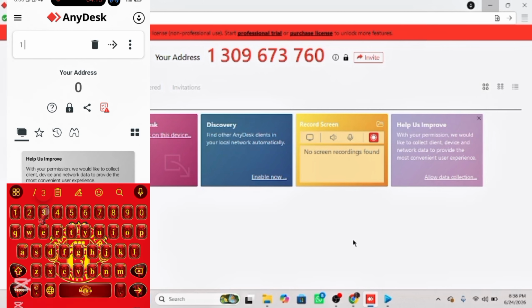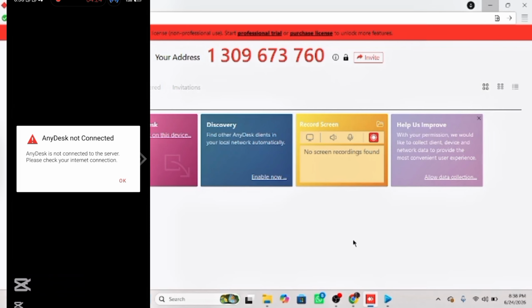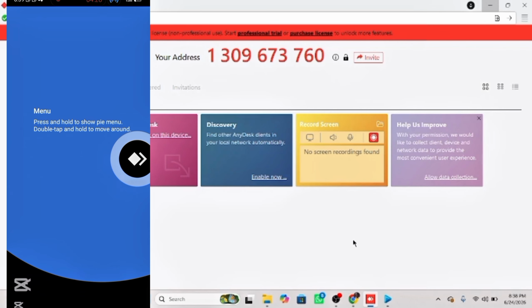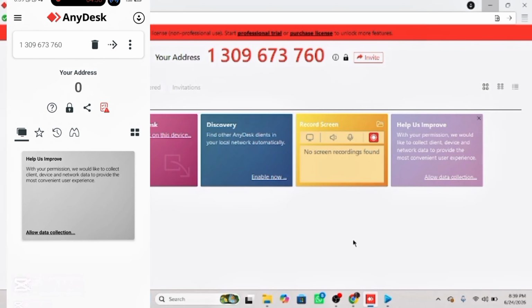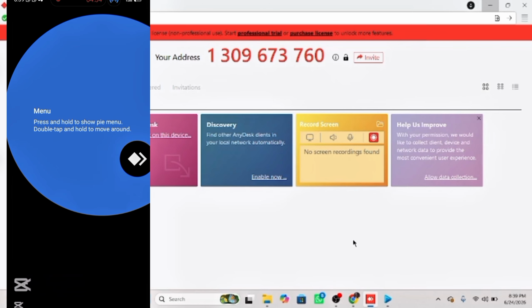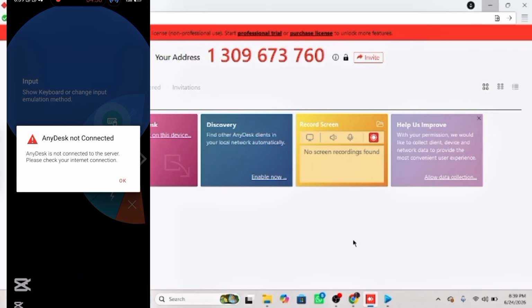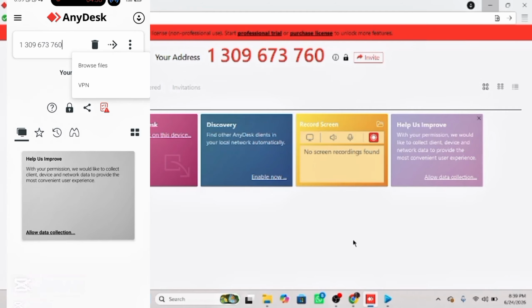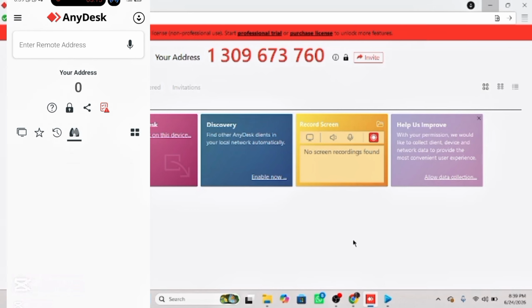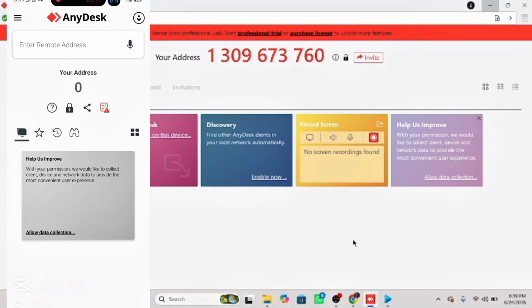You can see now, this is my phone screen. You enter the address digits, give space, and then you press this arrow button there. But here you see not connected. Now sometimes it will not connect. Why? Because it has not been properly set up. Now you go through the setup on your phone, and make sure you check whatever you need to check.